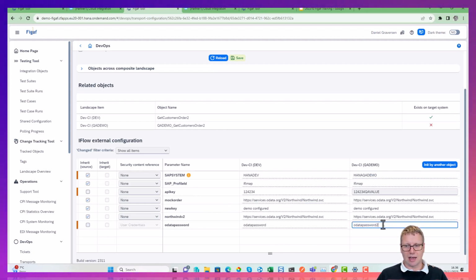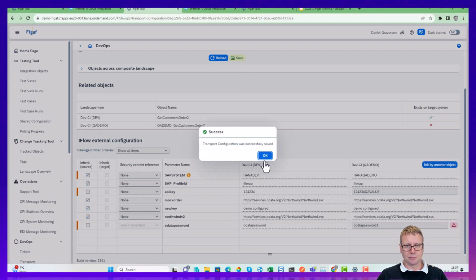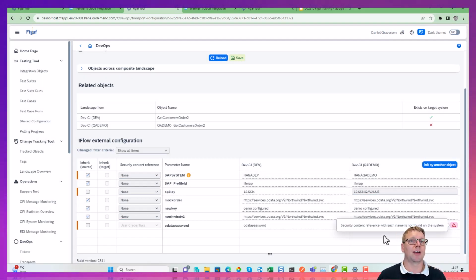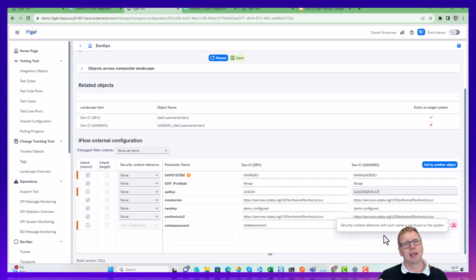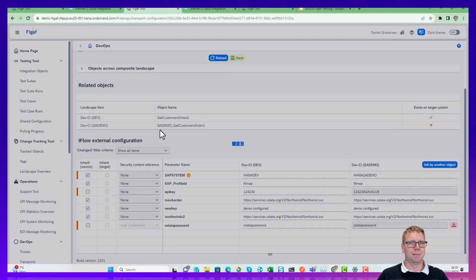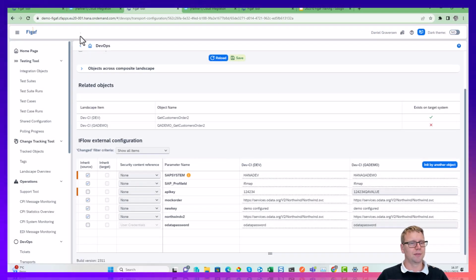If you, for instance, have a password here you want to see, you will get a warning saying, hey, this security artifact is not found on the target system. It will just be a warning. You can import it, but obviously it's not really ideal if it is something that is used for these scenarios.